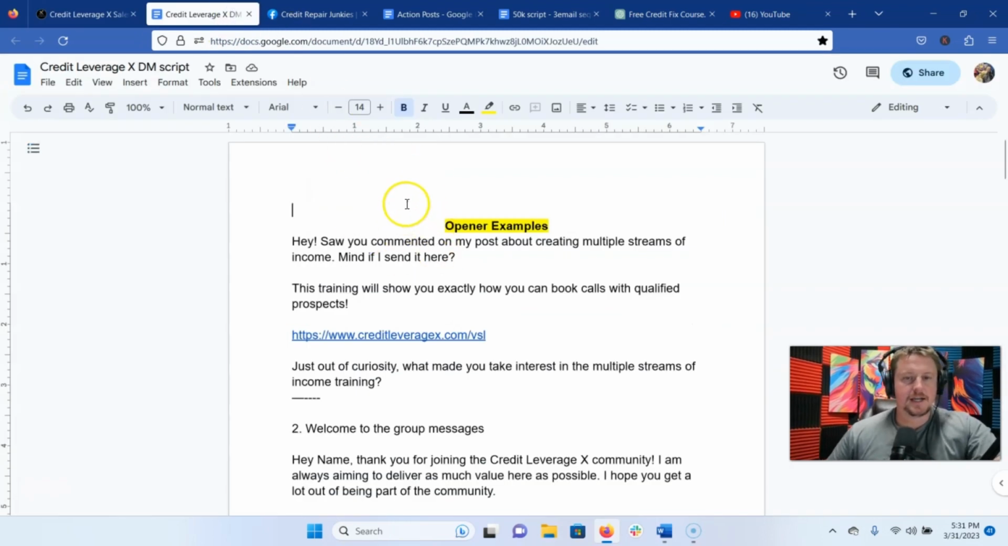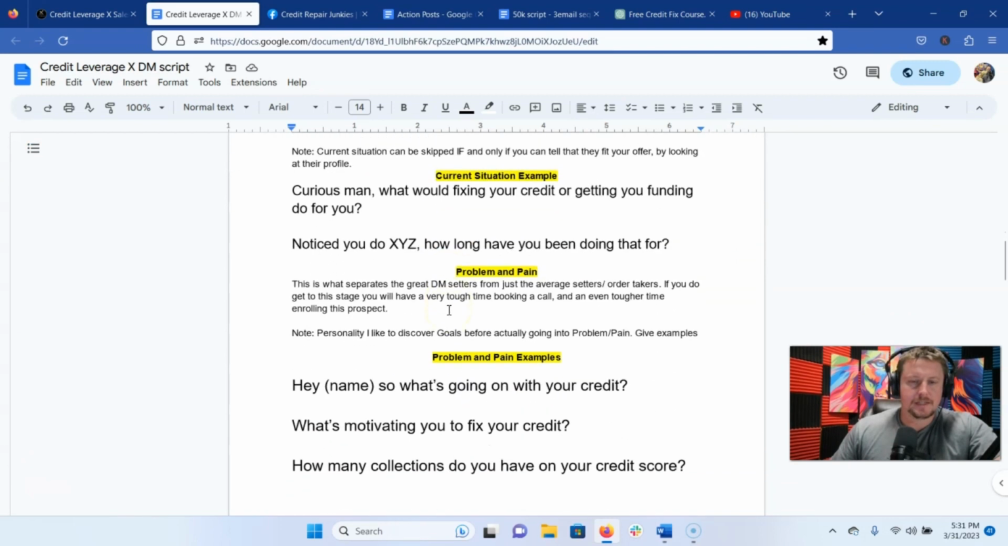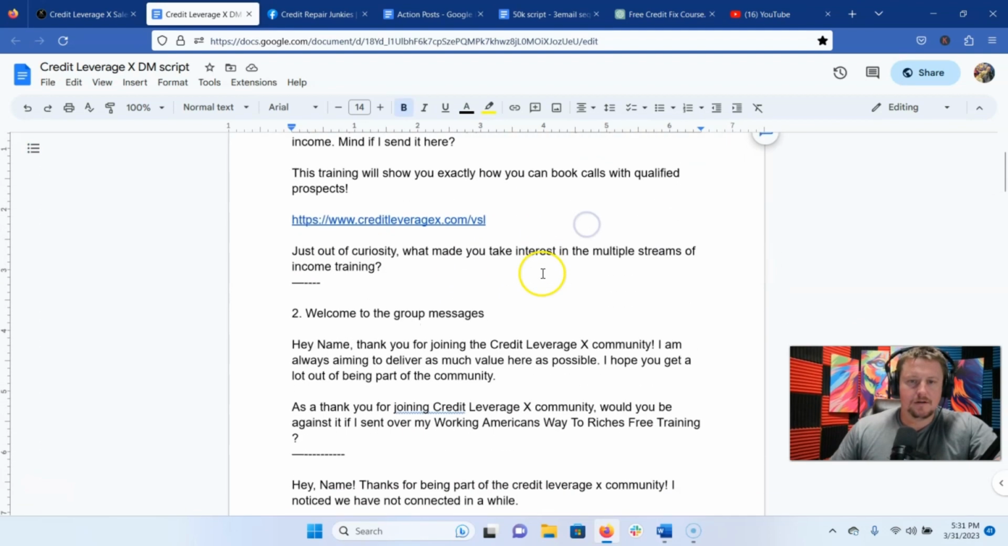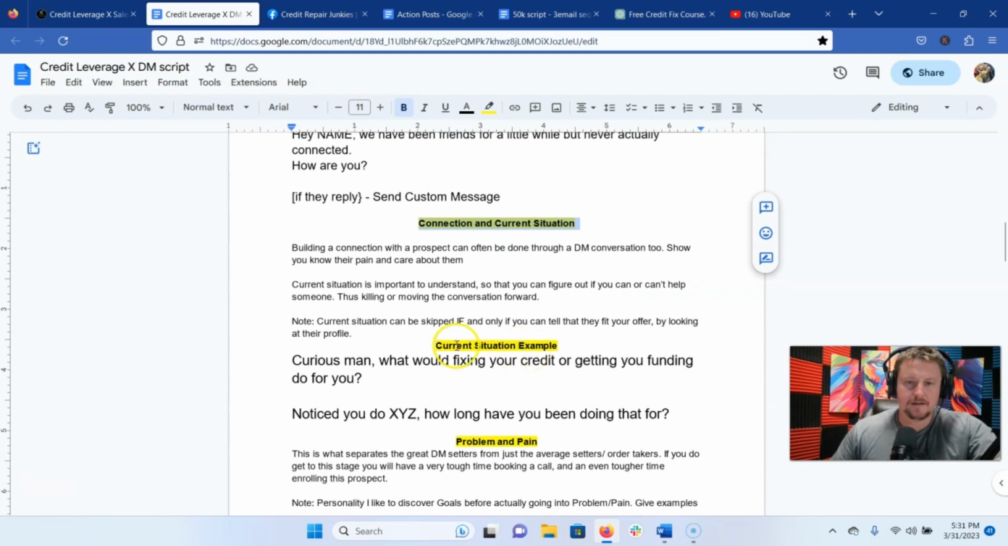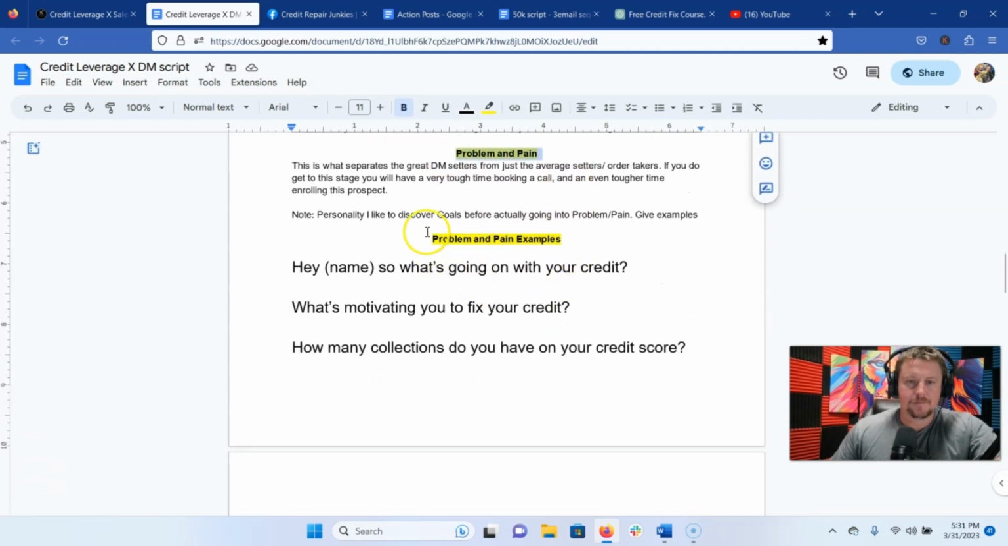Anyways, so first you got to have the DM script. Okay, so the DM script, we're going to say, hey, saw you commented on my post, creating multiple streams of income, or whatever it is you're posting on, right? So if you want to copy this DM script breakdown, let me know. But it goes basically opener, connection, check out their main profile. Try and go a little deeper, understand their current situation, figure out their problems and pains.